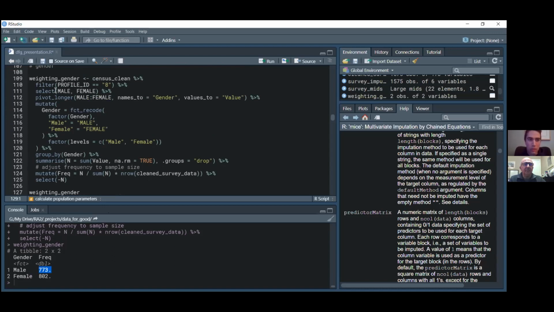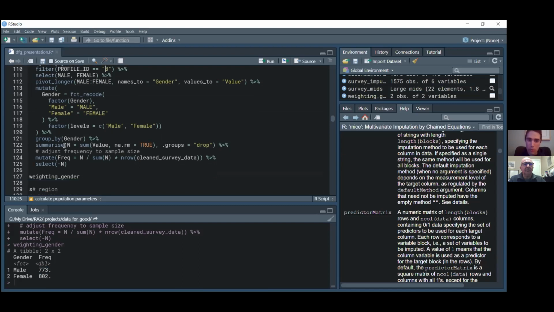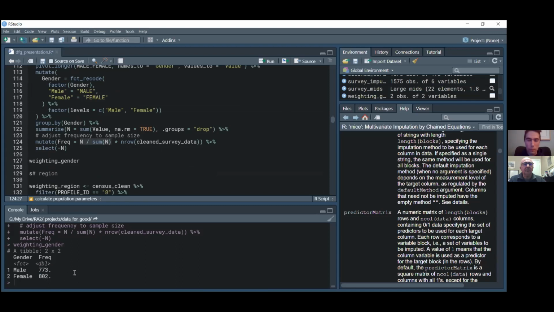So in this case, what I've done is I've selected the male and female columns. I've taken the overall population for that region, transformed this, like pivot it into a longer format, dropped the missing values, summed them up, and then taken the frequency and then multiplied that frequency by the number of observations that were in the survey. So that's the adjustment. So essentially you have the proportion that should have been in each category, and then you multiply that by the total number of observations in the survey. So this should add up to 575, which it does.